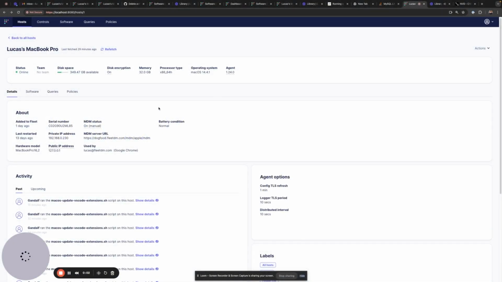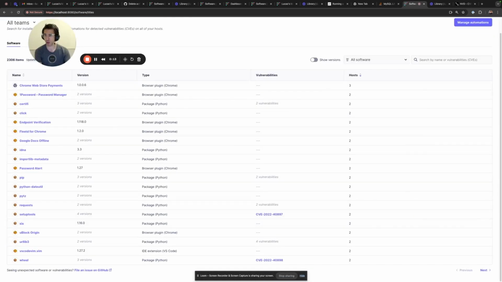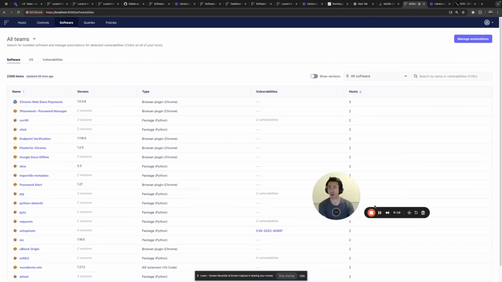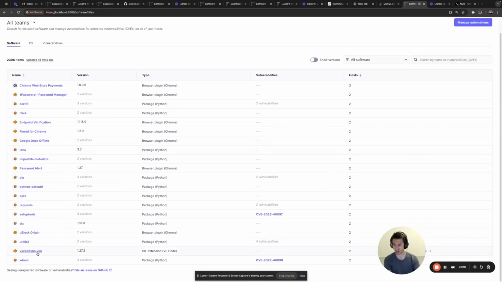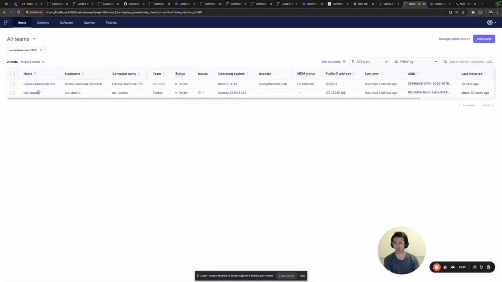In Fleet 448, we added the capabilities to collect VS Code extensions. For example, if you go to the software tab, you will now see VS Code extensions installed on your devices. We can see a sample here, the VS Code Vim extension, that it's installed, the version, and that it's installed on two of the hosts here.